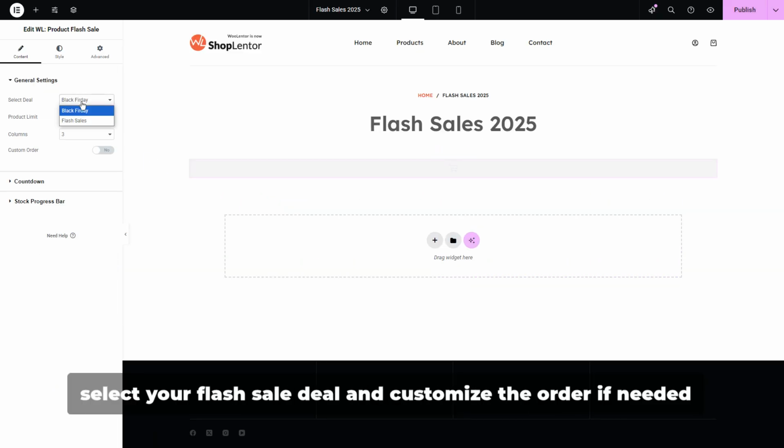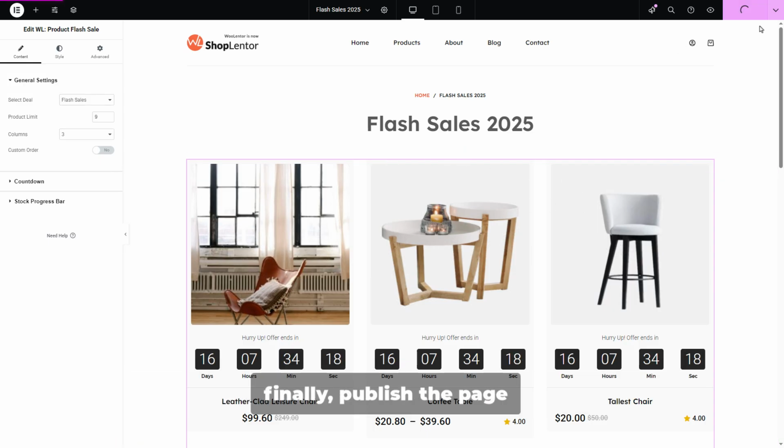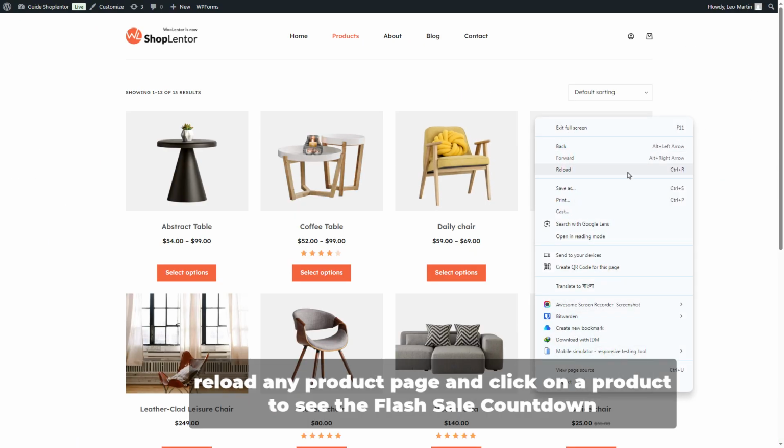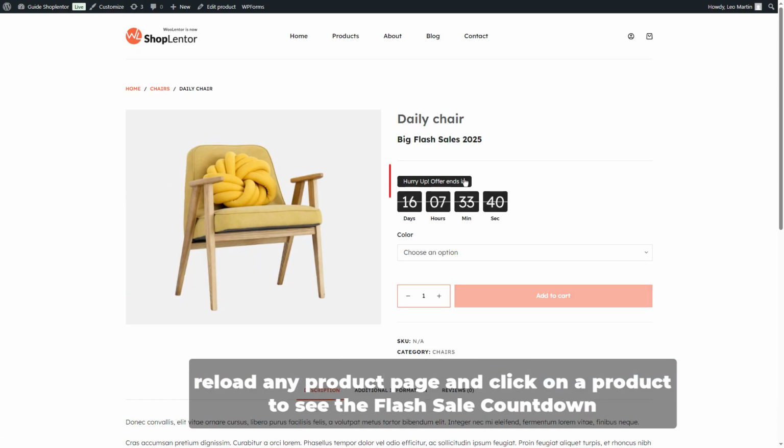Select your flash sale deal and customize the order if needed. Finally, publish the page. Reload any product page and click on a product to see the flash sale countdown.